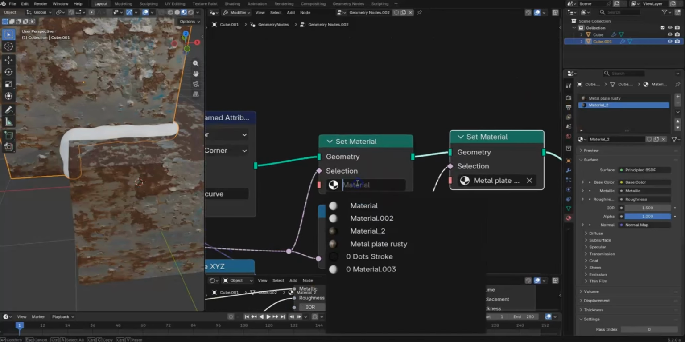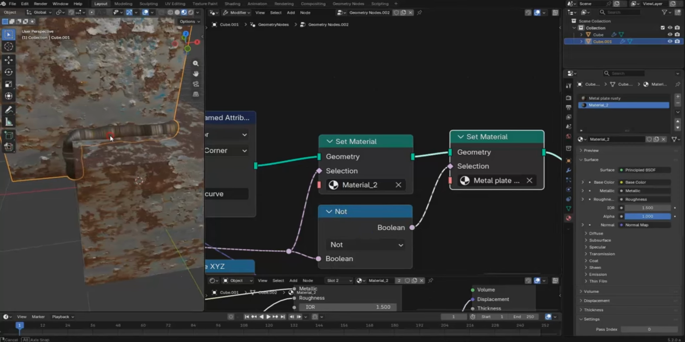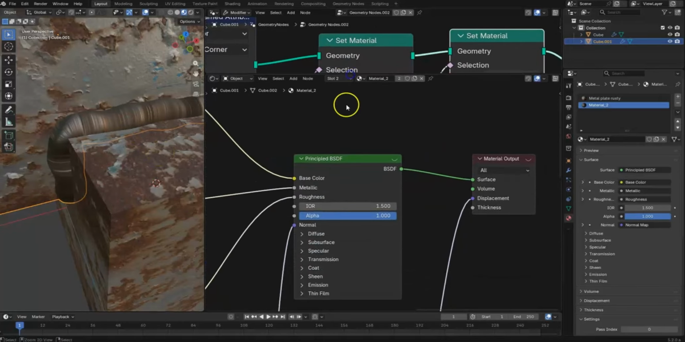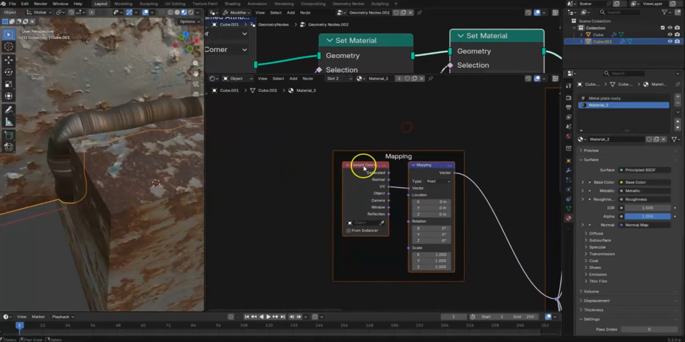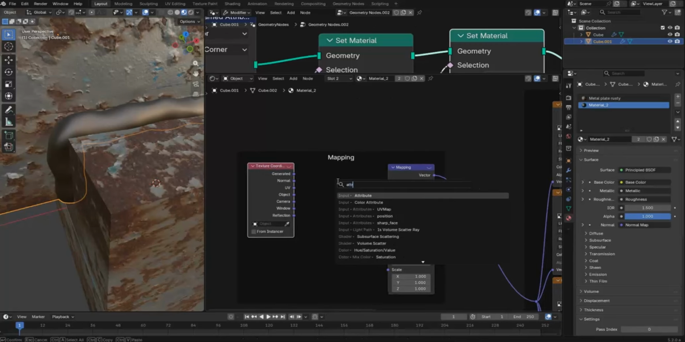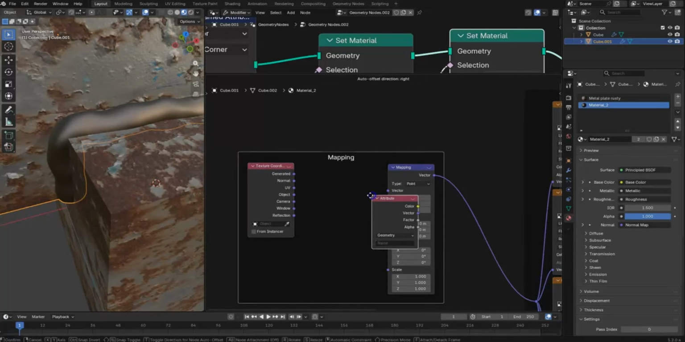And over here in the Set Material node, we'll grab Material 2. And so now this is going to project on the edge for us, which is perfect. And now what I meant to do the last time is what I meant to do this time. So we'll grab our attribute node.